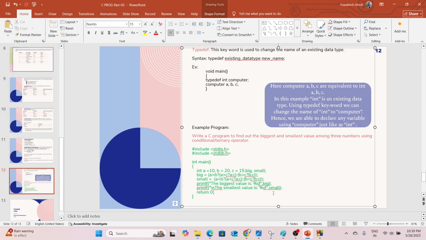So this is all about today's session. Today we learned about C operators.